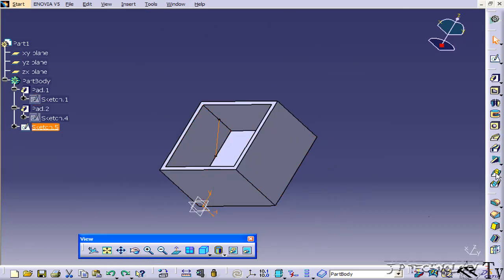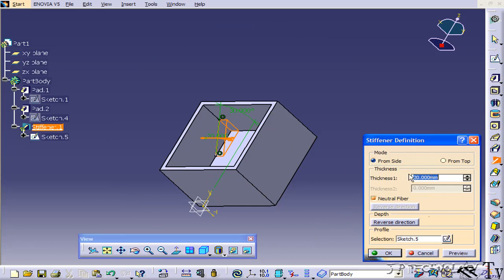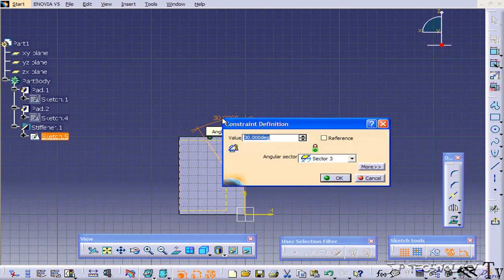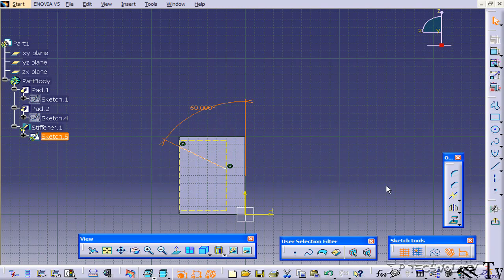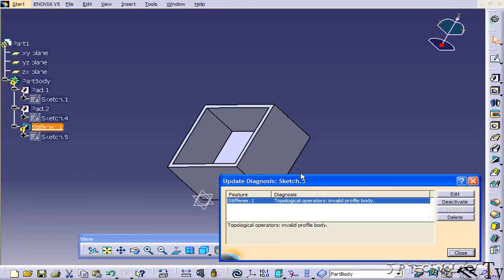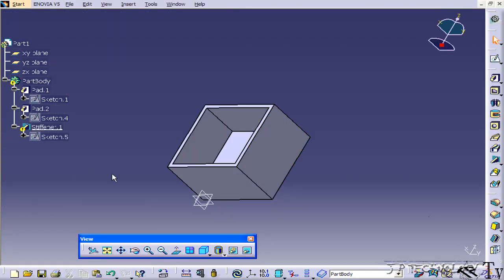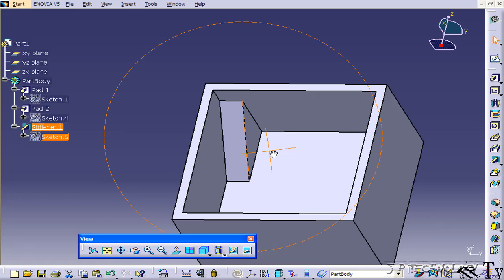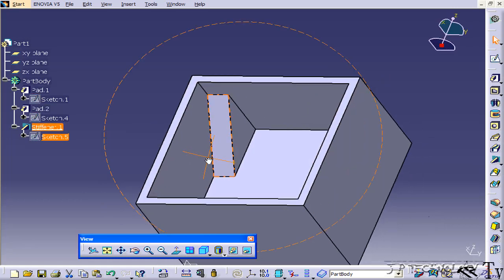Now let's make the Stiffener again using this point to point, and we're going to use the from side. So this is just like the other one, we're just going to extend it out 25, click OK, and we'll edit the sketch, change the angle to about 60. And because it was outside, it's not going to work, so let's go back into it, put it to 45, and just bring it in. And it should work this time. And it does. So you're able to play around with the Stiffener like that.